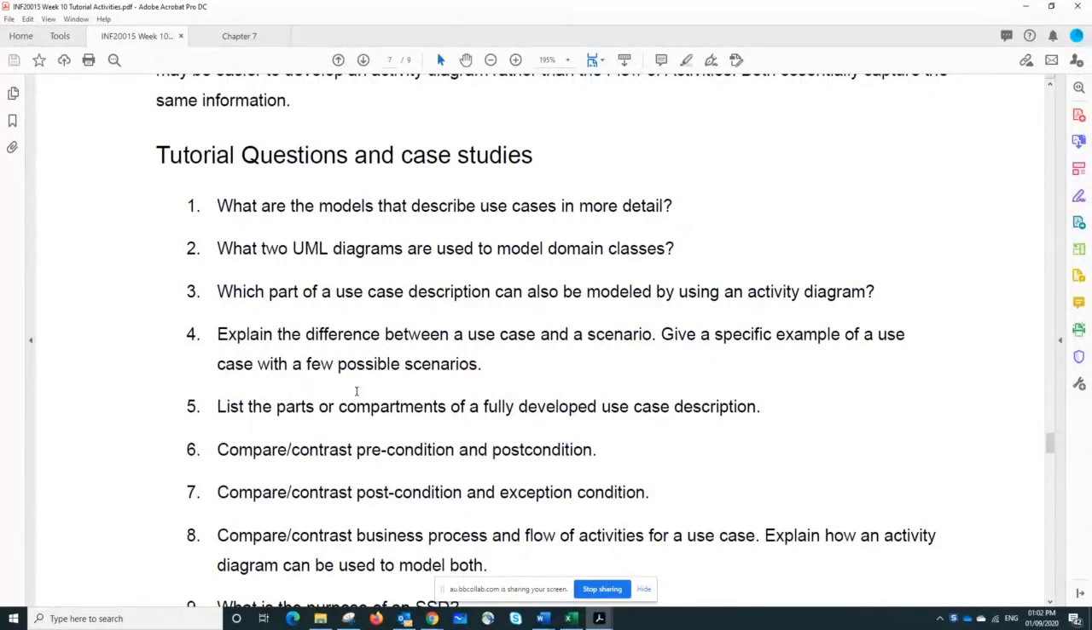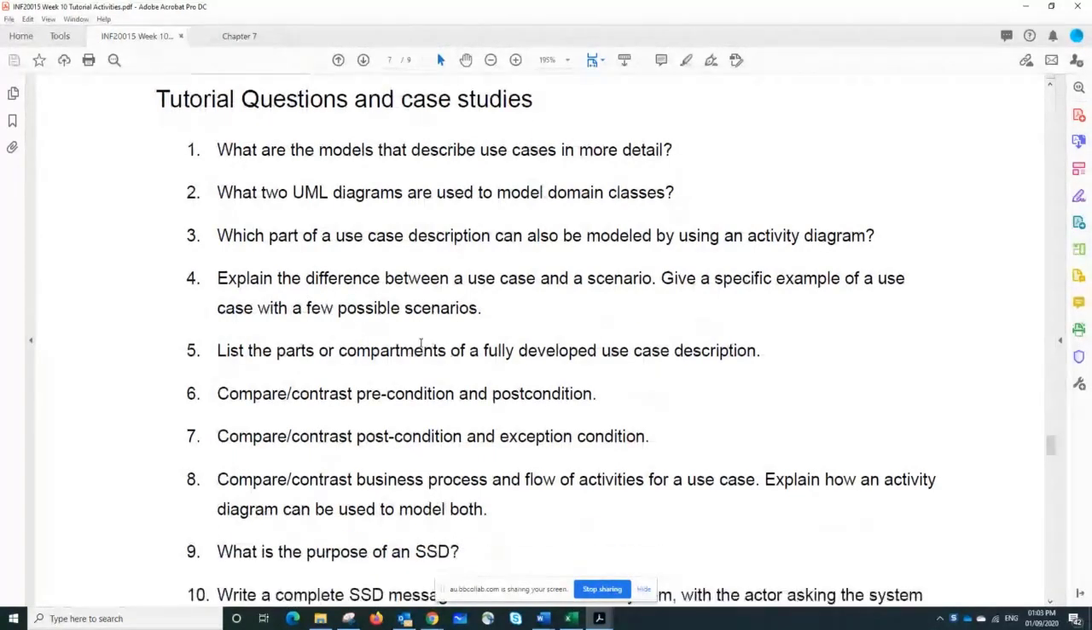Is it clear, guys, the answer to question number 4? Is it clear? Yeah. Okay. I think it's straightforward. So now be careful about the definition of the use case.